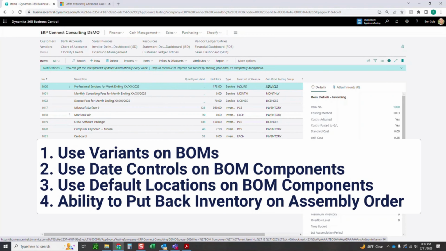So maybe it's a kit where you don't always sell all of the items, so customers have the ability to not want something in the kit. That feature will let you click a button, which we'll show you here in a second, and actually put that item back into inventory and not sell it as part of the kit to the customer. So let's jump in and get started.